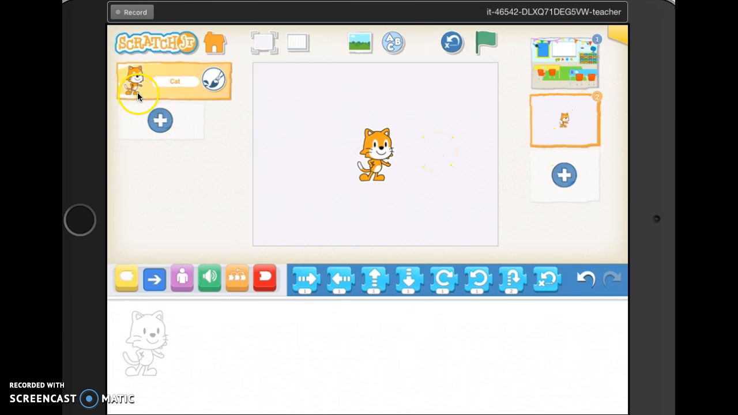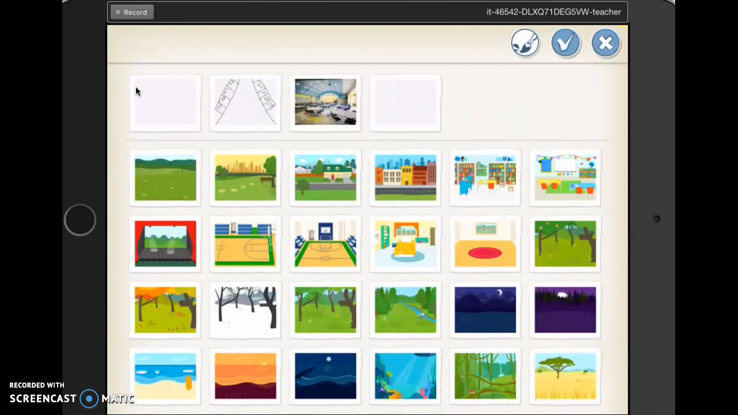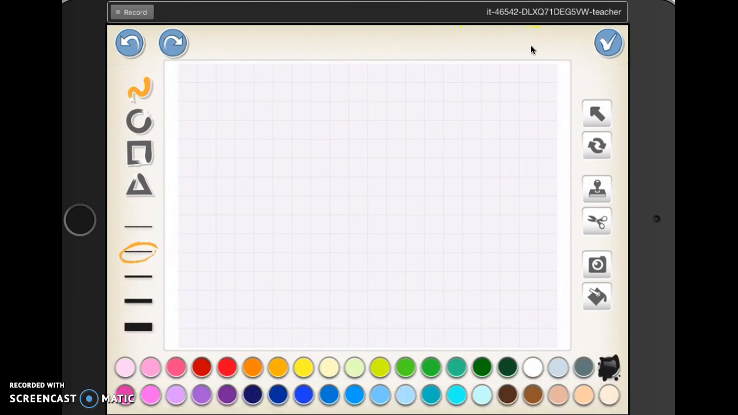So once again, I'm going to come over here with my finger. I'm going to press and hold on the picture of the cat in the upper left-hand corner and hit the X until he disappears. Now, this time I'm going to hit background, and then I'm going to select this paintbrush tool. With this paintbrush tool, you can actually draw in a background for your story.